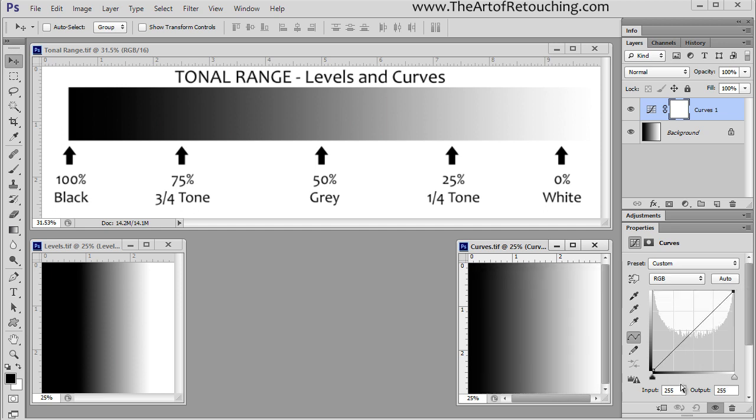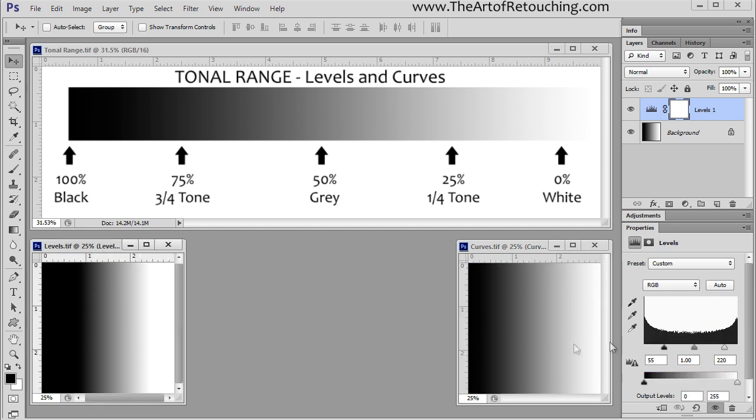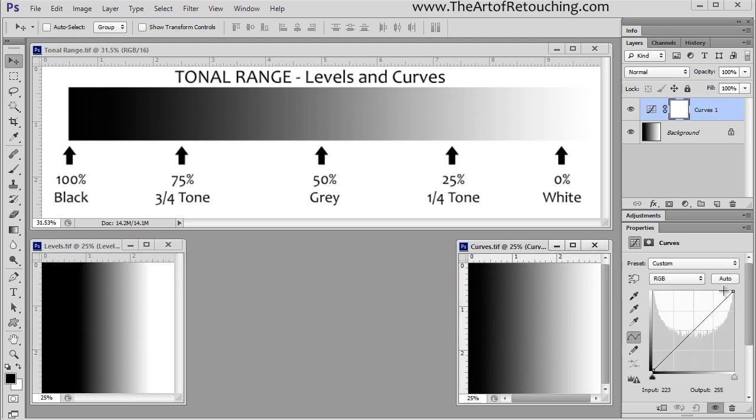One of the differences in the curves, theoretically, is that with levels, we have a black, we have a gray, and we have a white. However, curves introduce the 3/4 tone, or 75%, as well as 25% quarter tone.